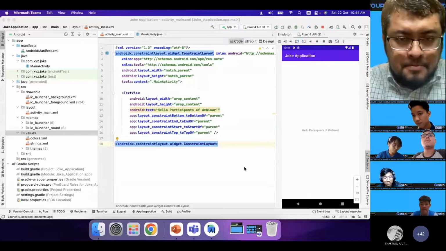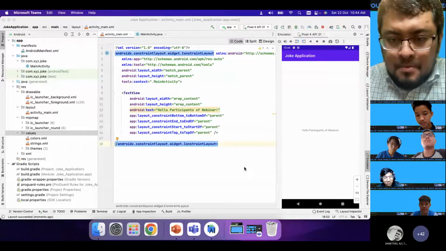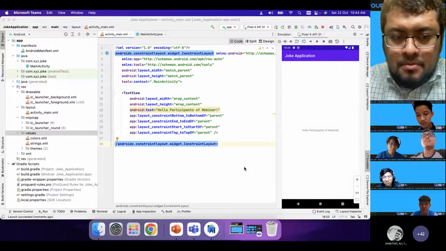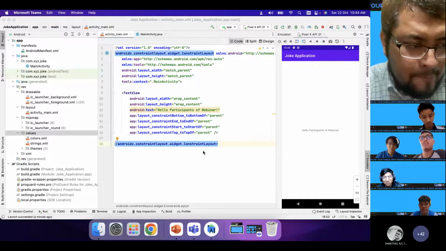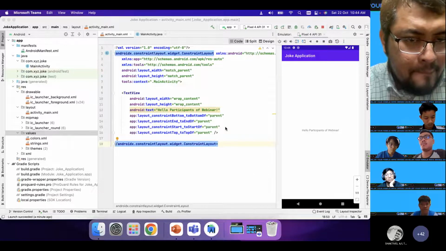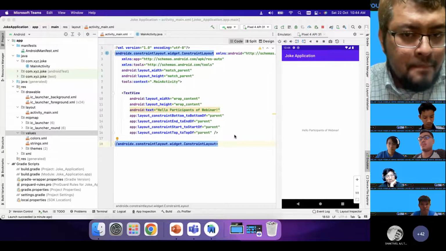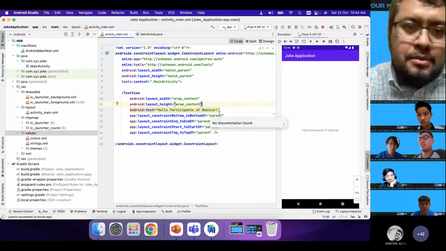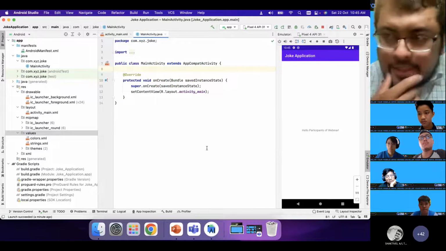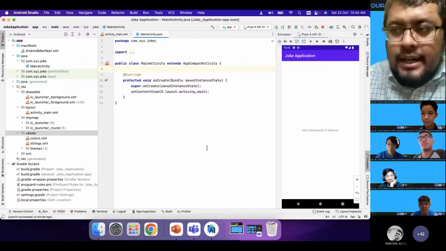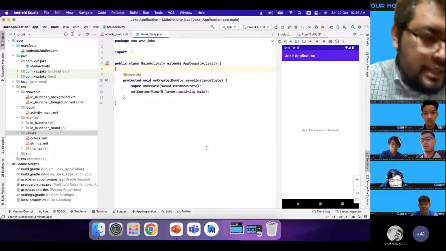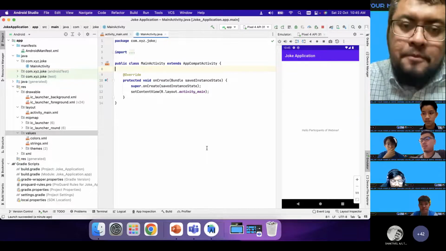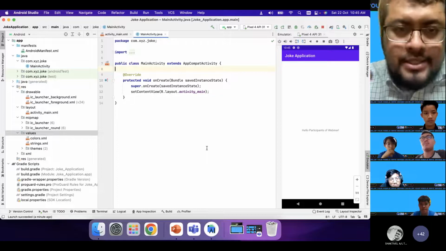We have a participant asking, is the Android code the same as the Java code? Oh yes, actually, Android utilizes Java. But it depends on the language of choice. Sometimes you can develop using Java, or you can develop using Kotlin. And both of these are interchangeable.